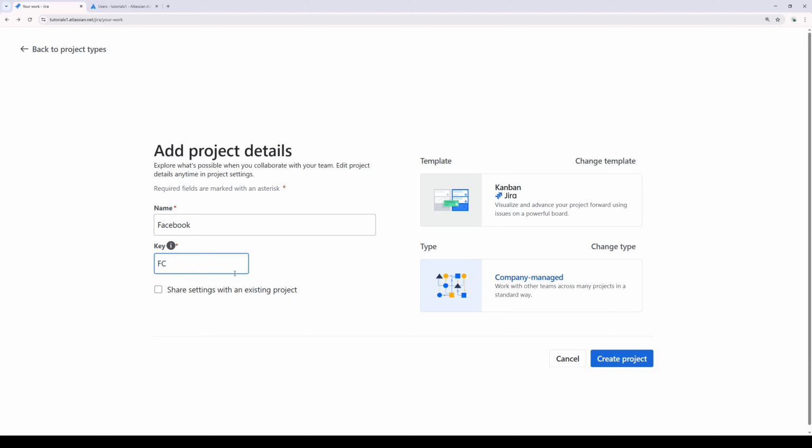So if you have one project or two, it's not important, but if you are going to have 20, 30, 40 projects in Jira, you will need to remember these keys. So be careful about it.